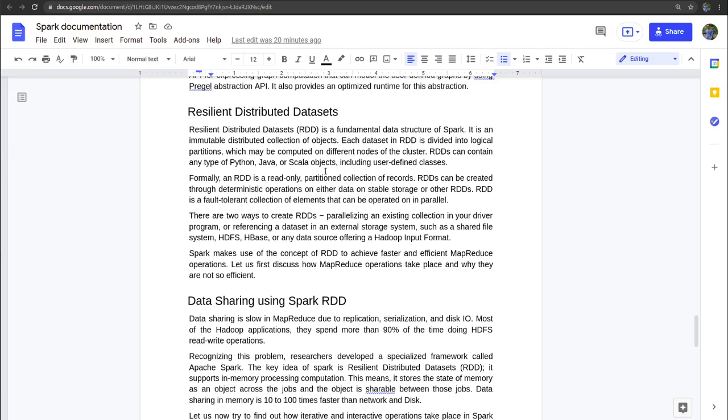So we don't have to get the data directly from our hard disk, and that is why we are using Spark here. And by using RDD, all the data is again divided into logical partitions. It also says RDD can contain any type of Python, Java, or Scala objects, including user-defined classes. So RDD is the main feature of Spark.